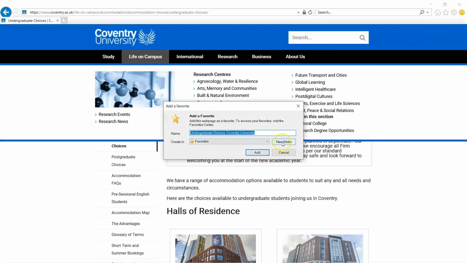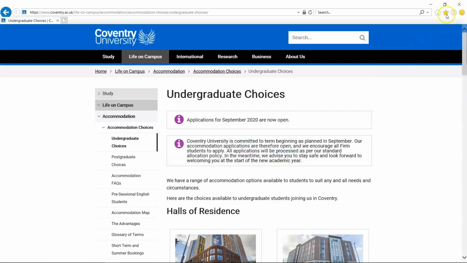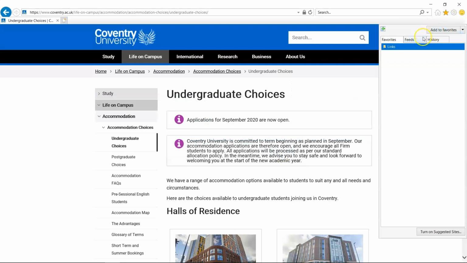or if you want to add a new folder for a specific topic or a collection of web pages, you can add a new folder there, and you can click add once it's been created. May come up in your test, just to be aware. Key thing is that's favorites, and then you can manage your favorites and your history too.